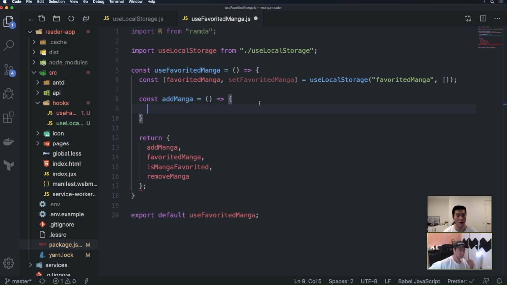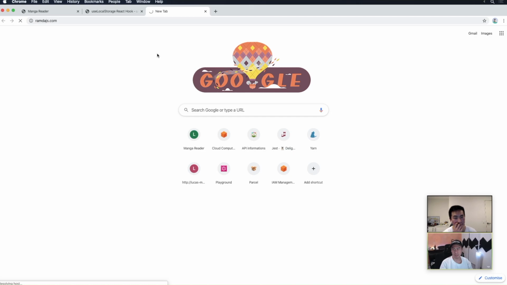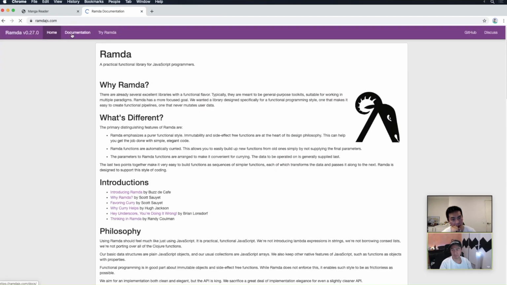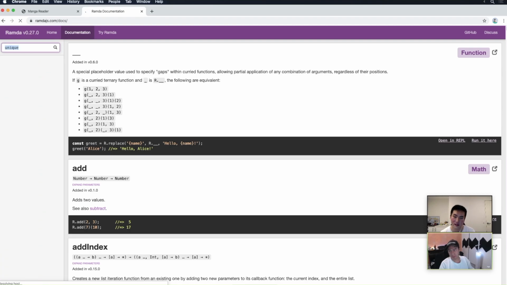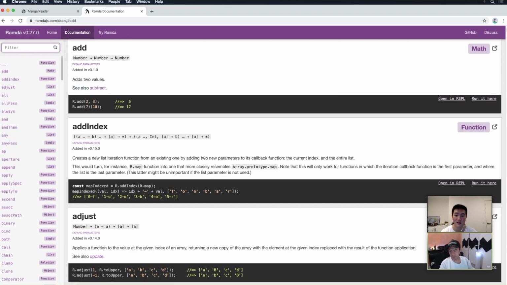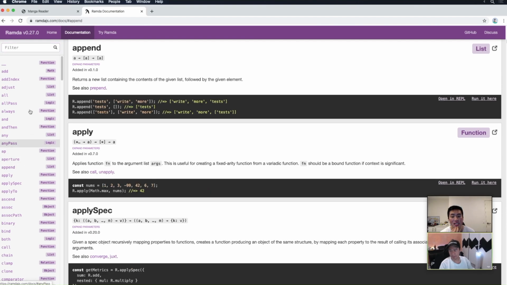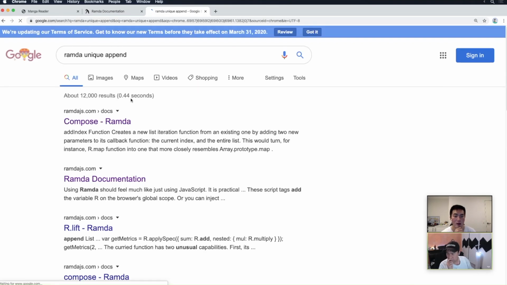And then what's the API for Ramda? Do you know it off the top of your head? No, I don't. So I know we want to add, but then we also want to check if it's unique, right? There has to be a way to push, but with unique, right? Wait, there's no push? There's no add to. Oh, it's append. Append, there you go. But it's not unique though. Okay, Ramda unique append.